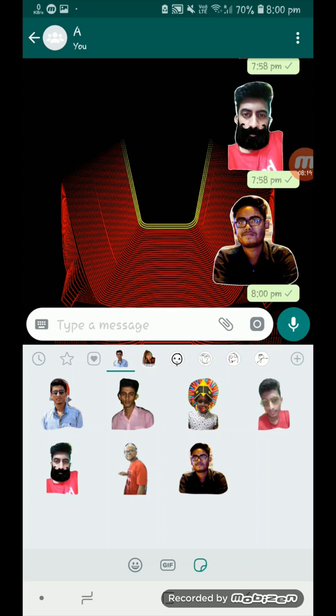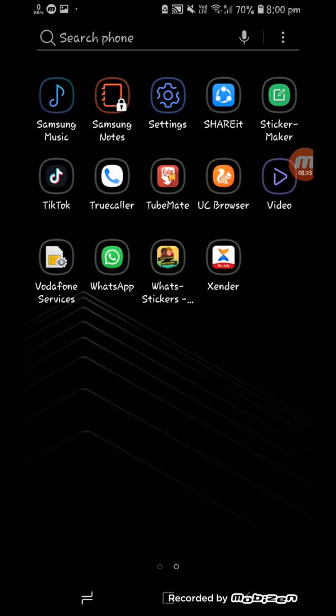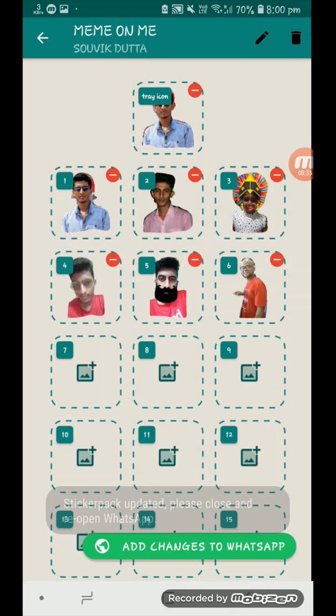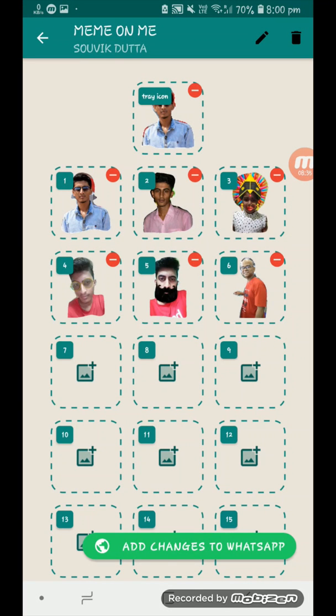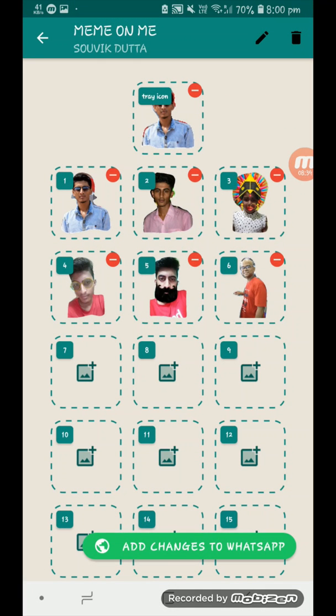If you want to change the title, change the name of the sticker pack, change any of the stickers, or remove one, as I have just removed this one, you just have to update it. So it's a very easy and cool way to get your own stickers. I recommend you get your own stickers and send them to your friends and family.